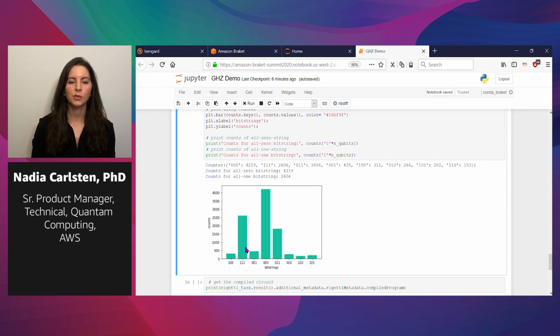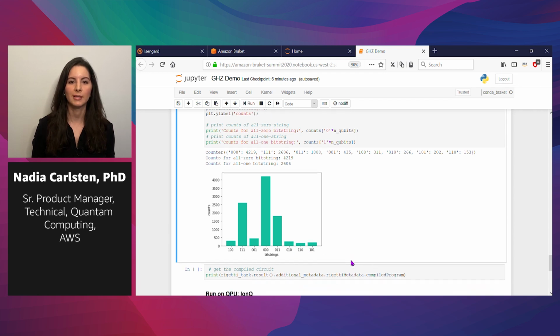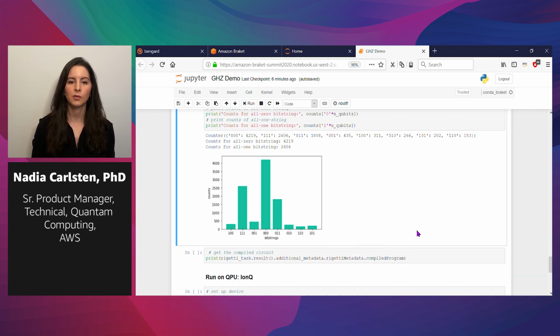So this plot shows you the state distribution for our 3 qubits. We expect 0, 0, 0, and 1, 1, 1 to be the highest peaks, so the results make sense. You'll also notice that there are some extra peaks here as well. The results are not as perfect as with a simulator, which again makes sense. Quantum computers are still noisy machines.